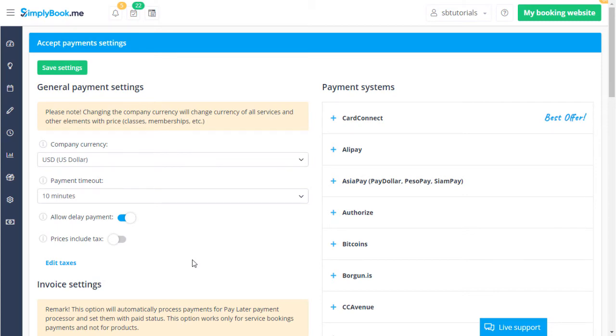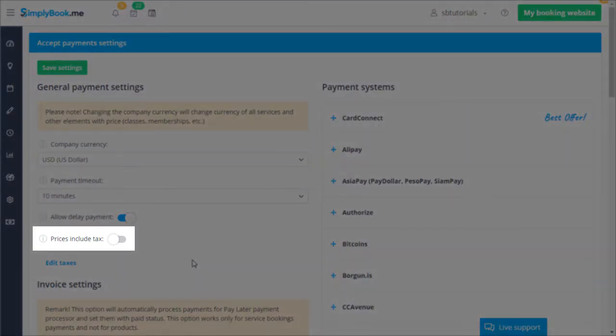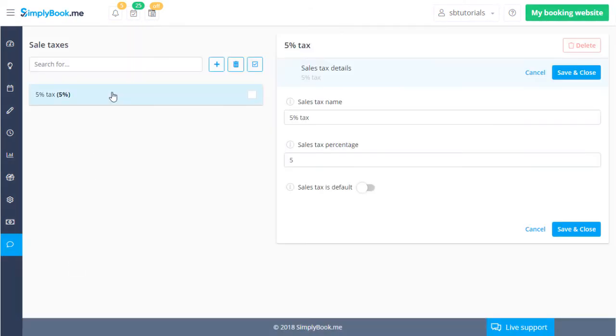If you want to add taxes to client payments, the prices include tax option should remain disabled. Otherwise, the listed prices are considered as ones that already include tax. Taxes can be configured by clicking Edit Taxes, filling out the available fields, and saving changes.